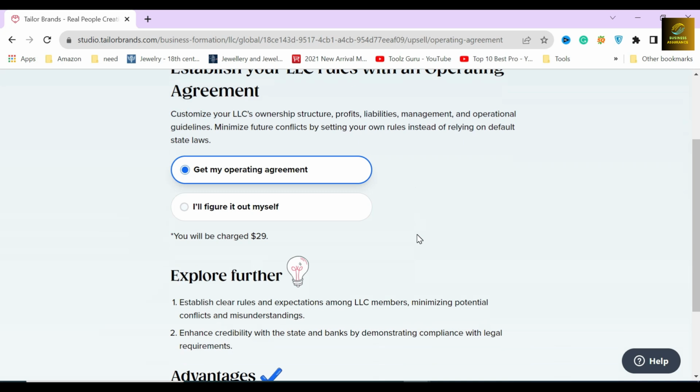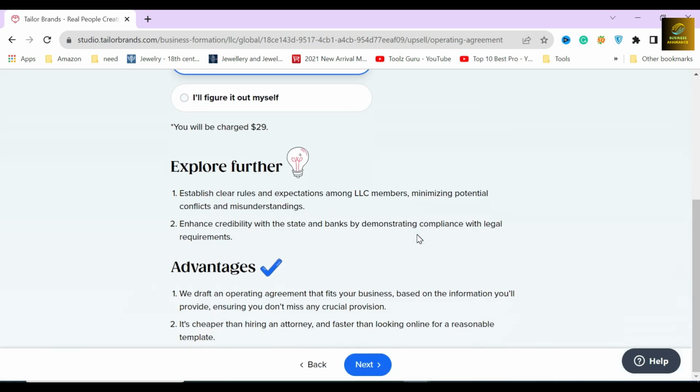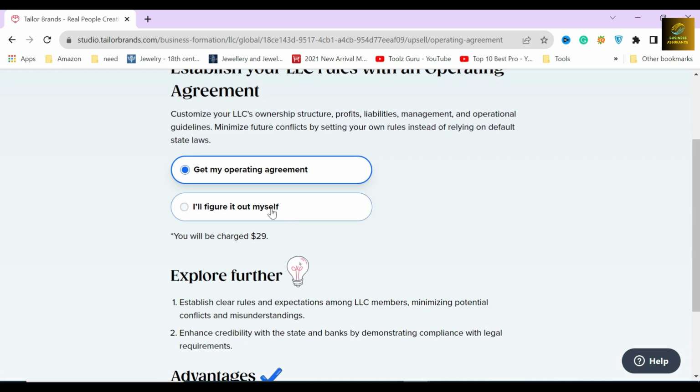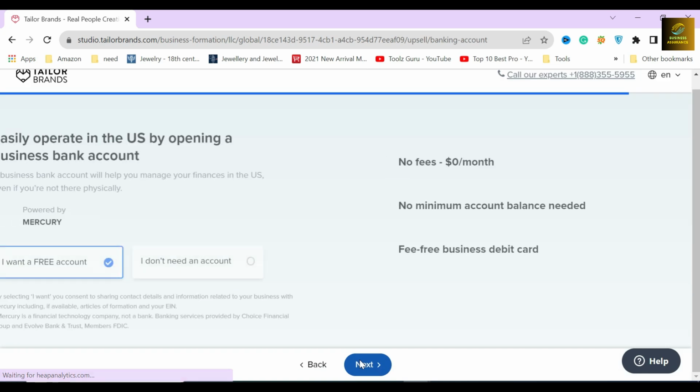So, I highly recommend you to get this service through them because it will save you a lot of money and time later on. After clicking on the Get My Operating Agreement button, just click on the Next button.